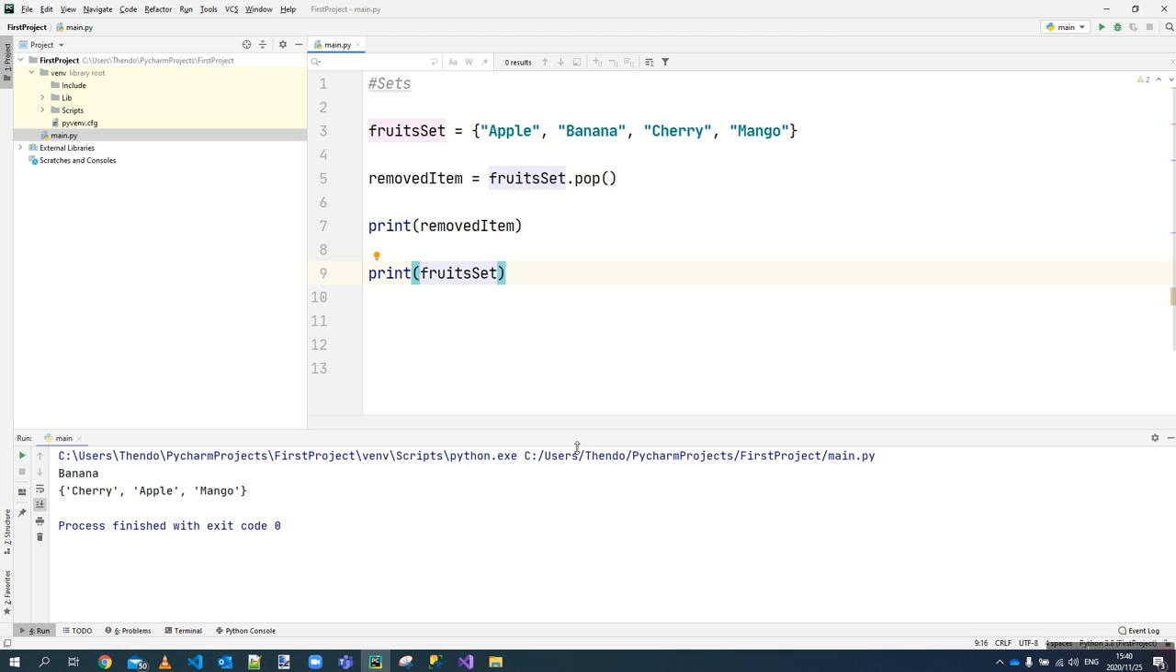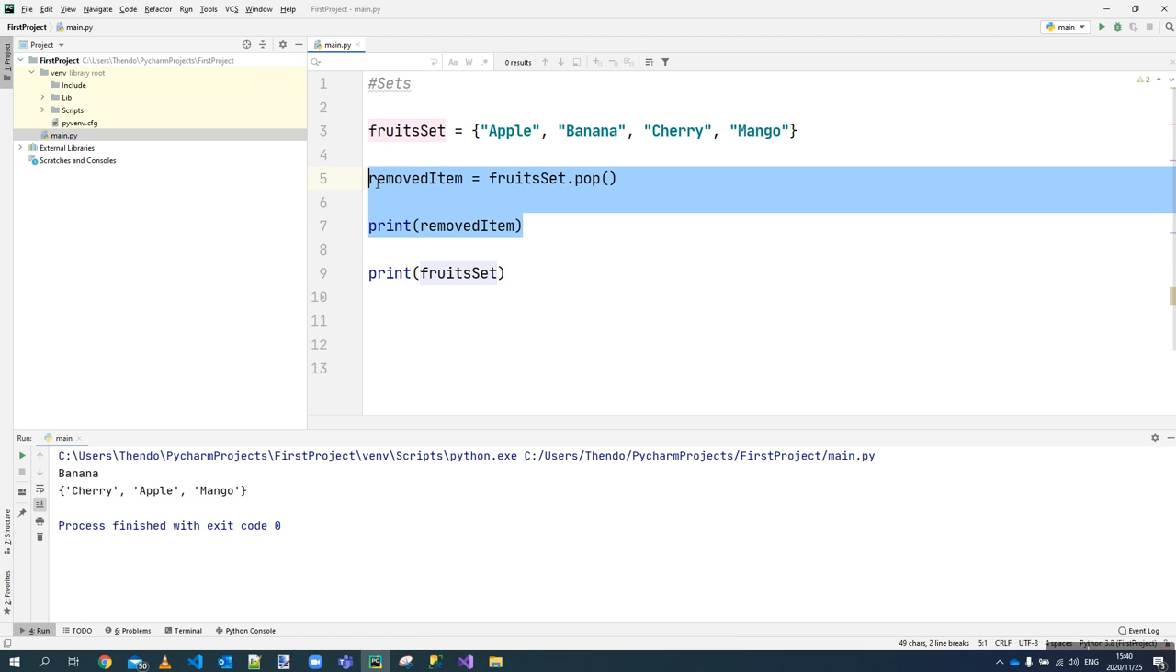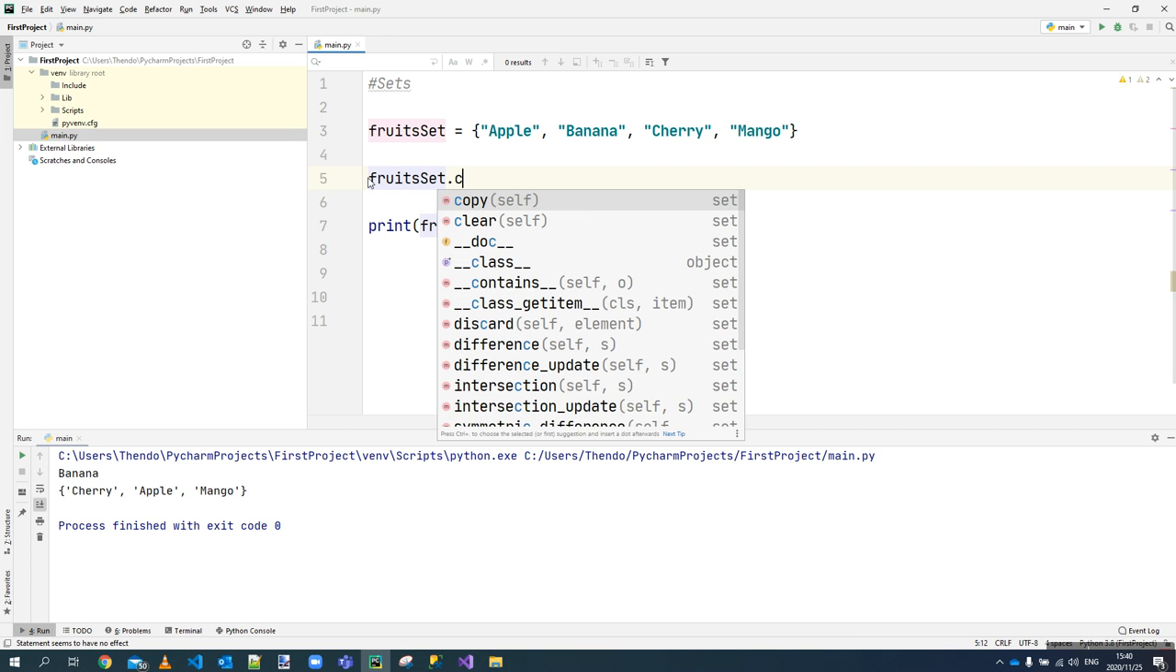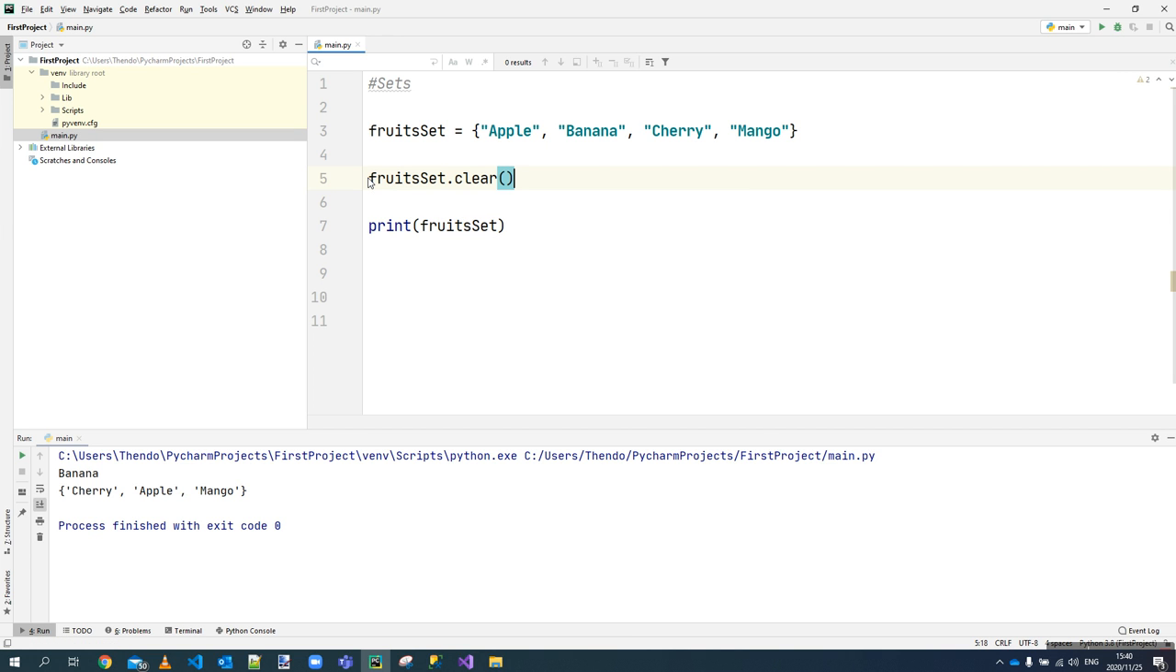There is also a clear which you can use to clear all the items within a set, right? It's very important. So you can say fruit set dot clear, and then dot clear will make sure that your set is now empty. As you can see, there is nothing in the set.